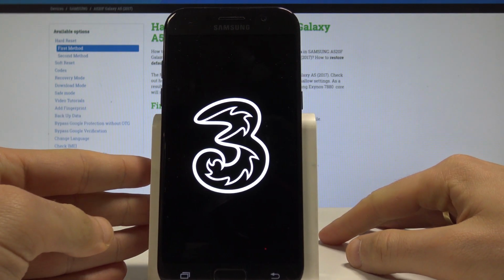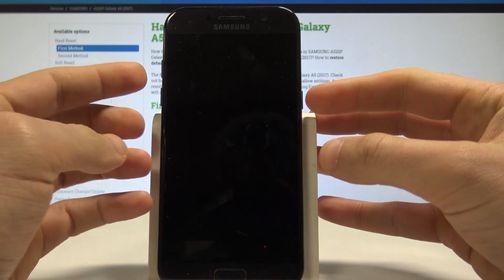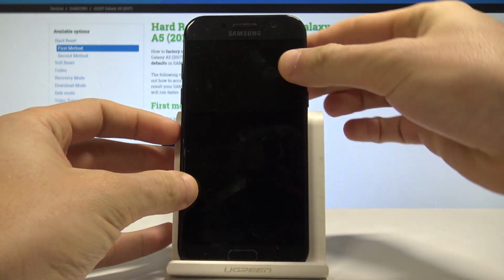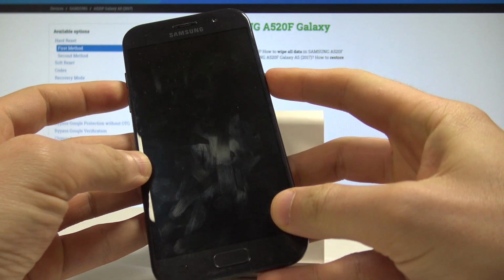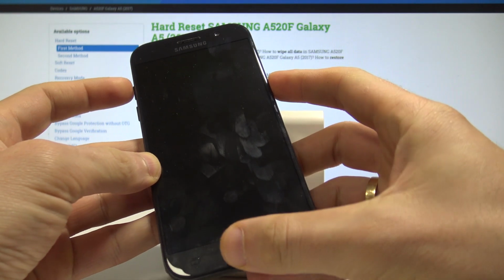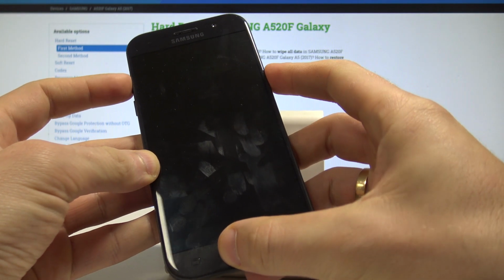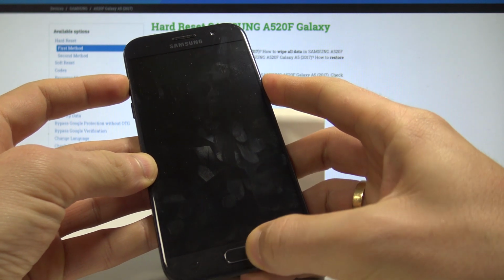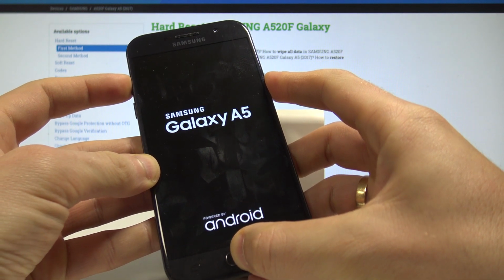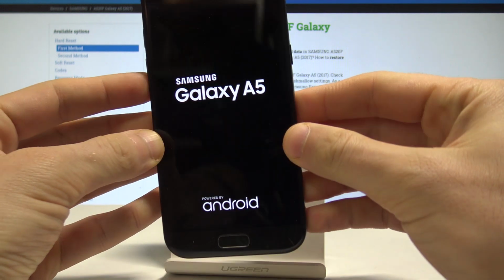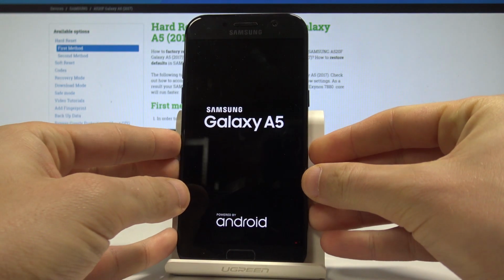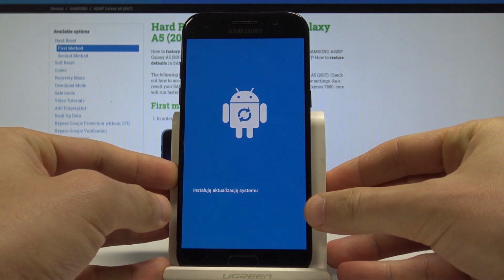So let's wait until your device will be completely switched off, and then you need to use the following combination of keys: power key, volume up and home button. So let's hold down these three keys for a couple of seconds. Release all of them as soon as Samsung Galaxy A5 logo pops up on the screen.